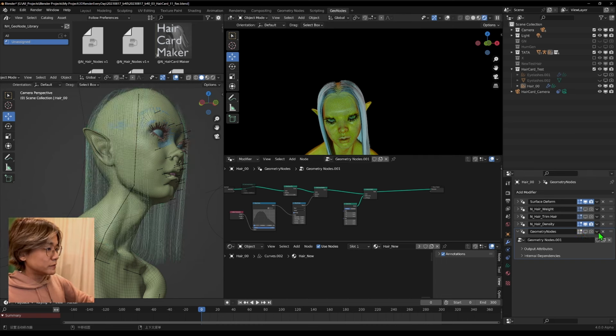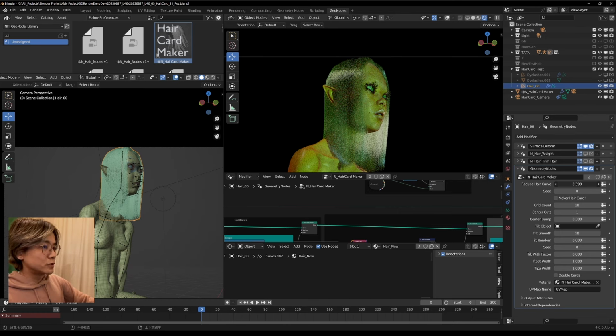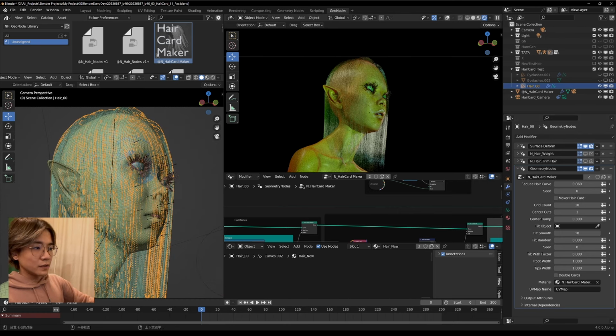Right away, you will not see anything happen. Only the hair will be reduced. That's reduced in this node tree, so you don't have to make a separate one. So let's reduce that. And there's the seed. You can change the seed of it. Once you're ready, just make a hair card.